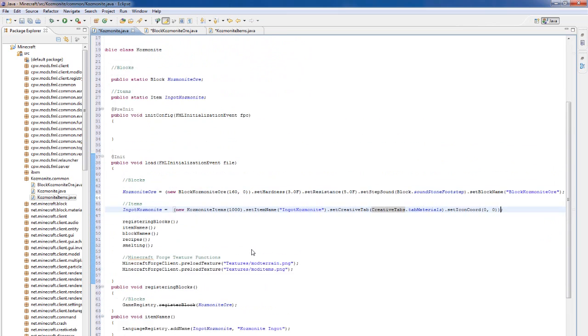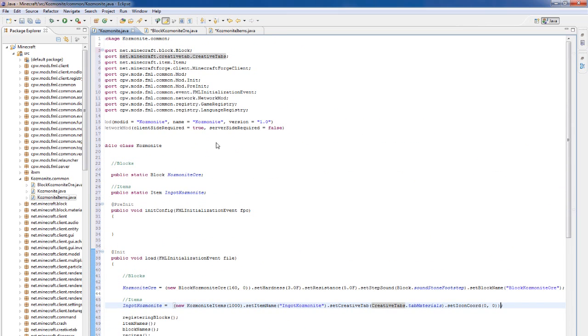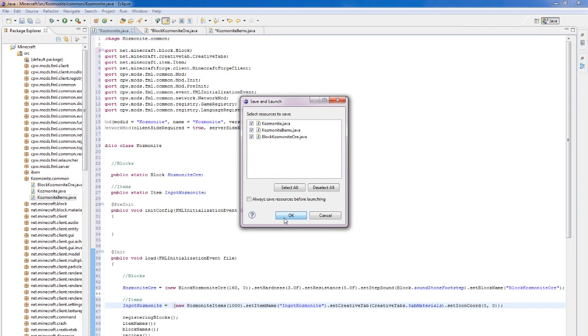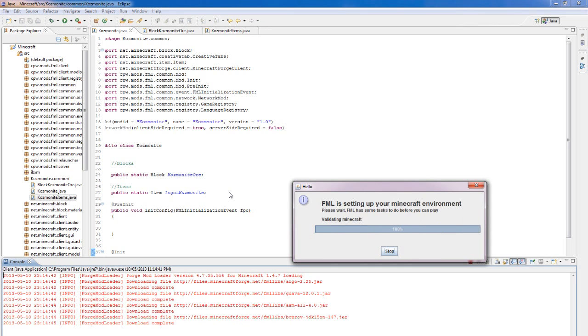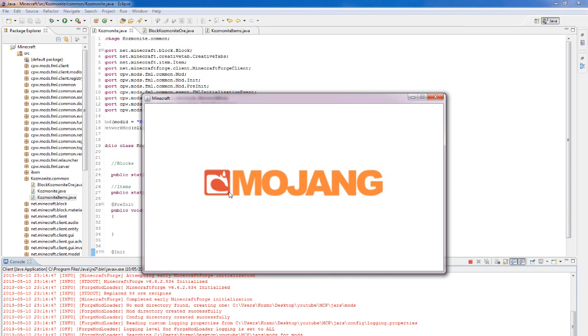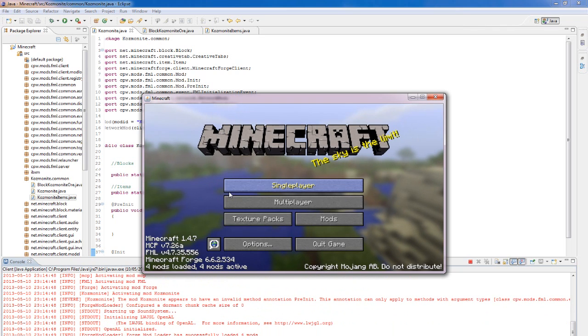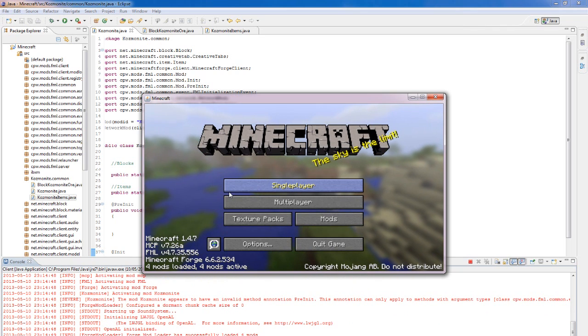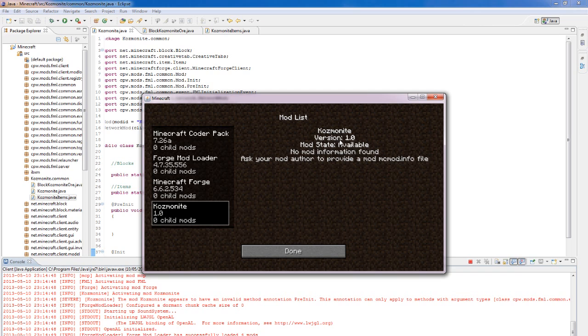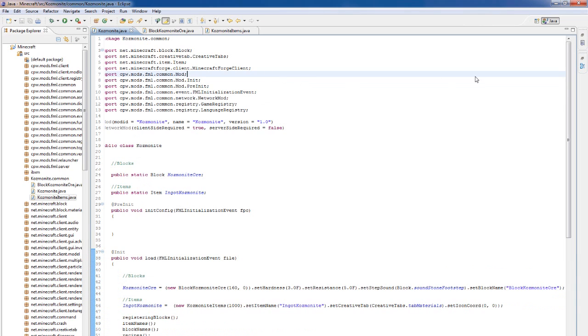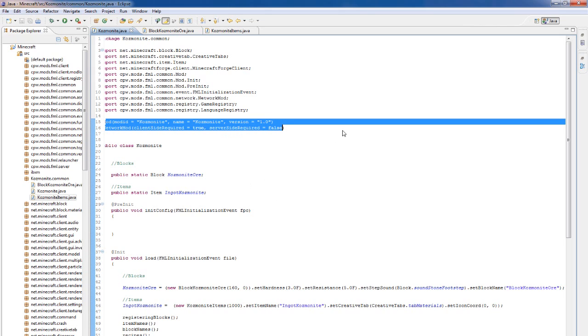But once you've done all of that, you should be able to actually run your client or run the game. So you just click run with the little green arrow at the top there, click OK to save all of that, and you'll see it's setting up everything for Forge Mod Loader. You shouldn't get any errors here, and if you do, you've obviously done something wrong somewhere along the line. If we go to the mods, we'll see that it says Cosmonite version 1.0 and its version is available, and that's the script working from here. So we can see that that is working, and then it's letting us log in.